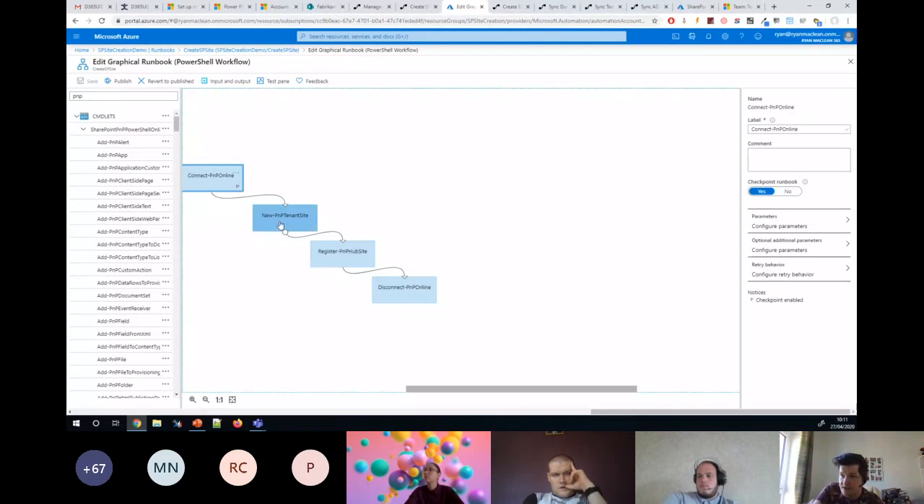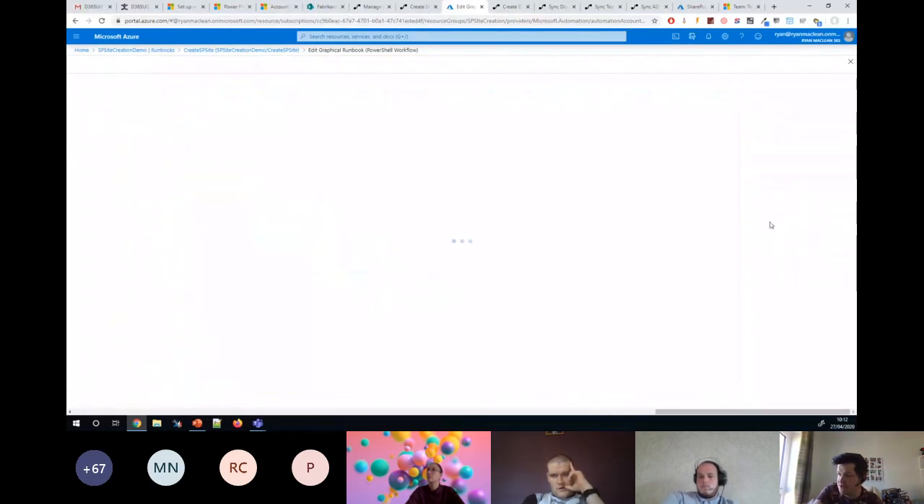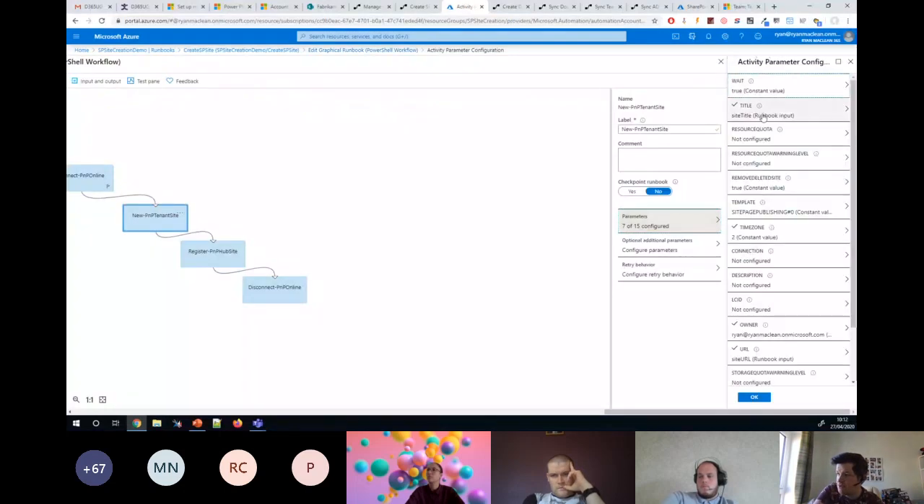Nice and straightforward. Then I want to create a SharePoint tenant site. So there's one called new PnP tenant site. Couldn't be easier. And in here, what's great is it tells you which parameters that you can configure in it. And when you hover over the parameters, it'll tell you if it's required or not. So for me, I'm taking the site title, which I set as an input. Sorry, I should have covered that.